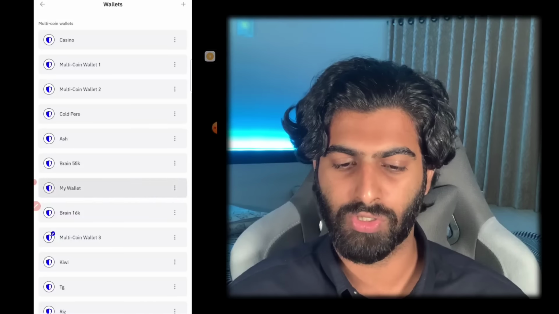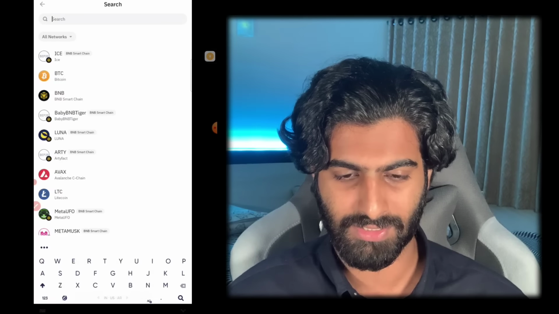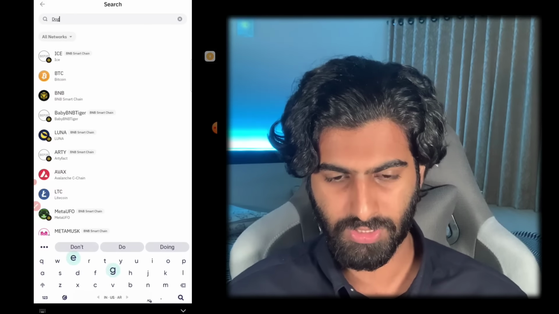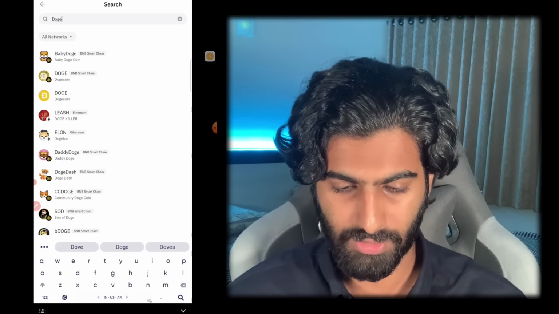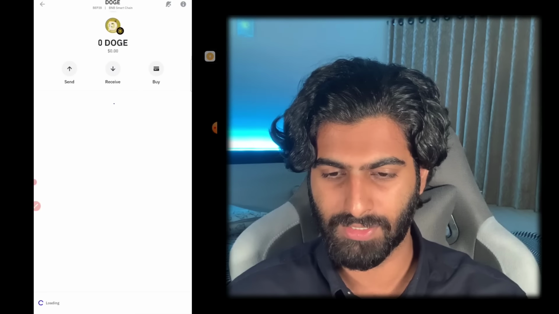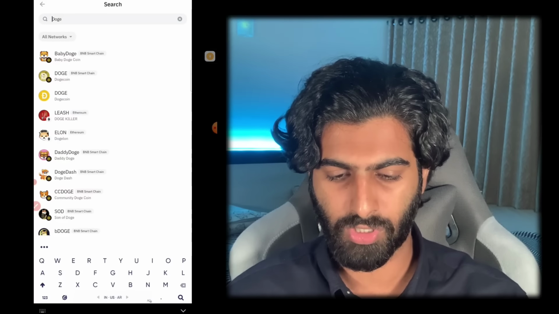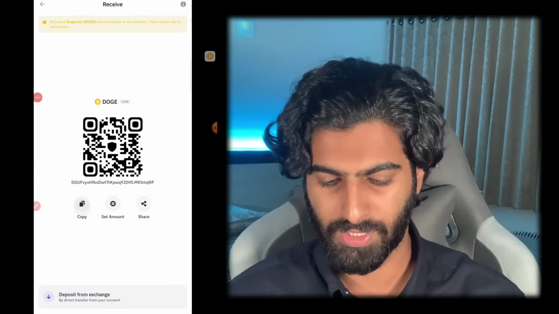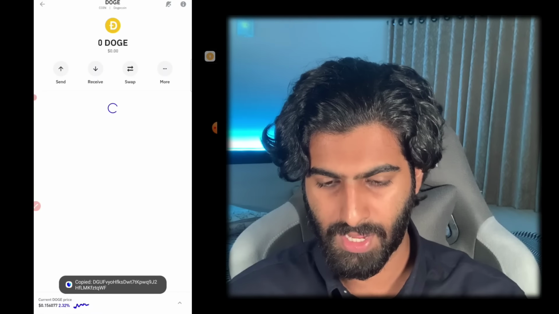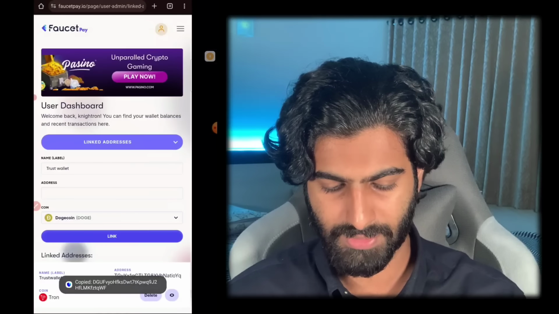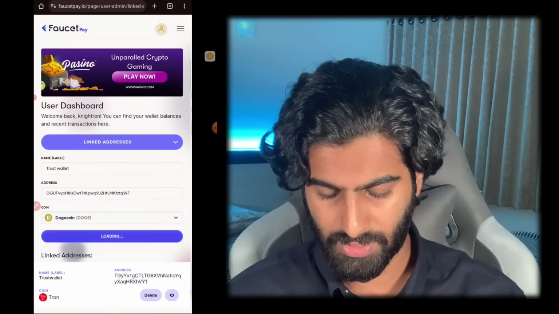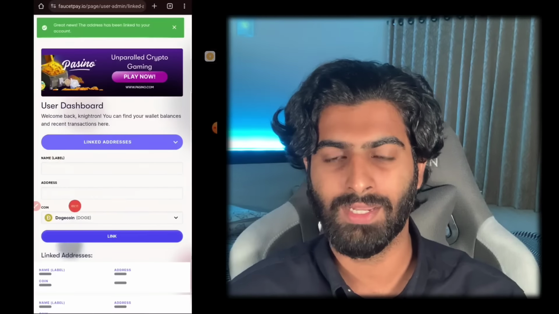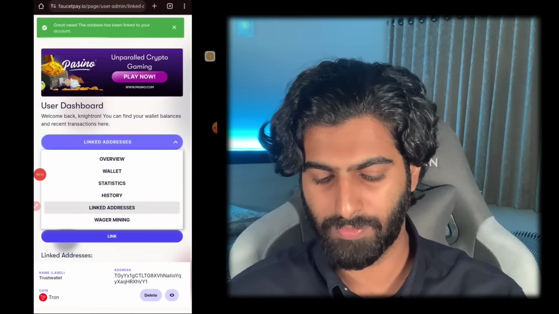Make sure you're giving the correct Doge coin address. Just search for Doge there, and choose the official Doge coin, not the one with the Binance Smart Chain logo. This particular Doge coin, click on that. Just press on the receive button and press on copy. Once you press on copy, you have to paste the Doge coin address here. Then press on the link button. It will link your wallet.